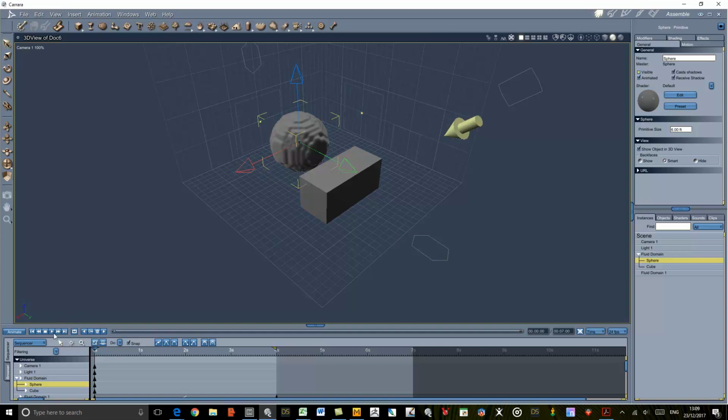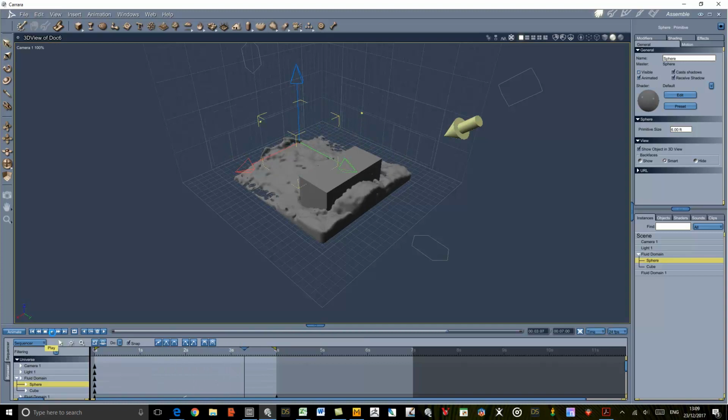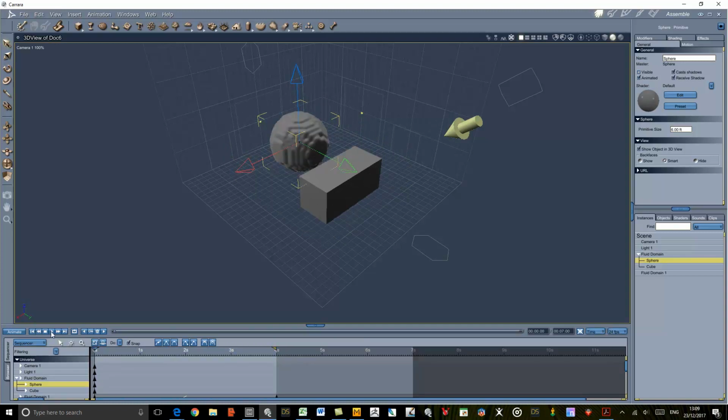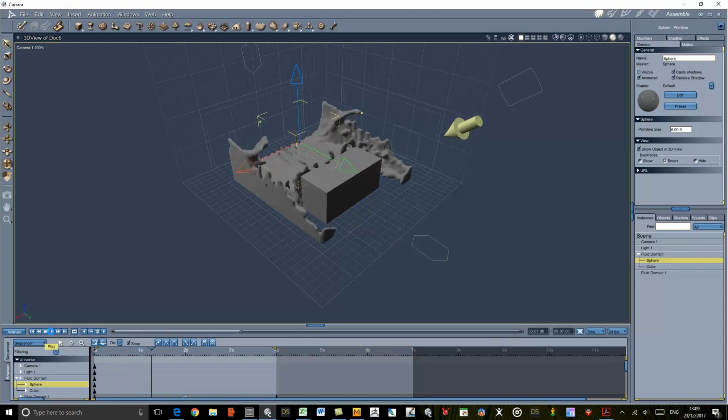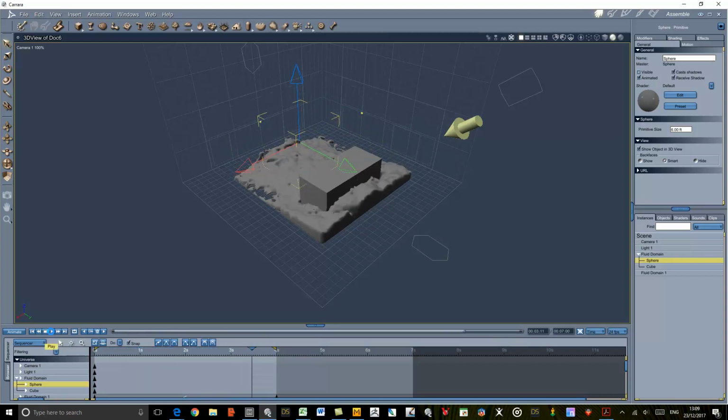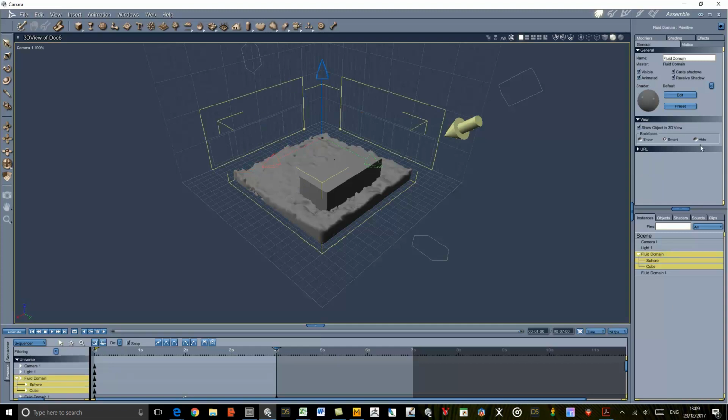And now if I run the scene, you can see that we've got a fluid simulation going. I'll just run that again. So that's got some nice movement to it. I'm happy with that. So what you could do now is to increase the calculation parameters.